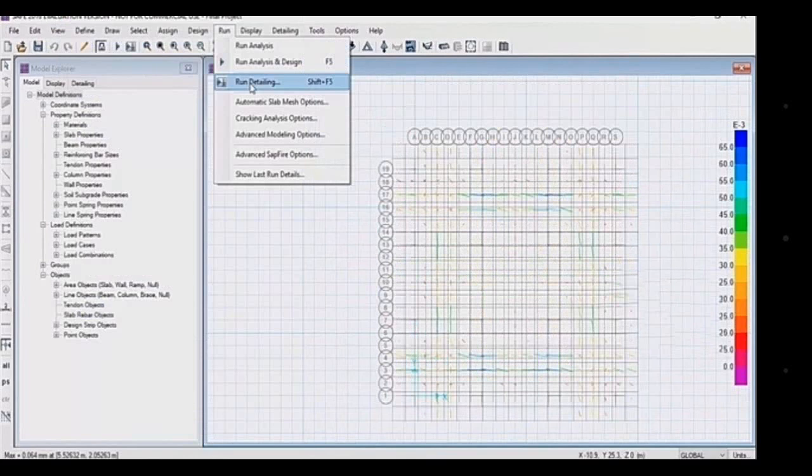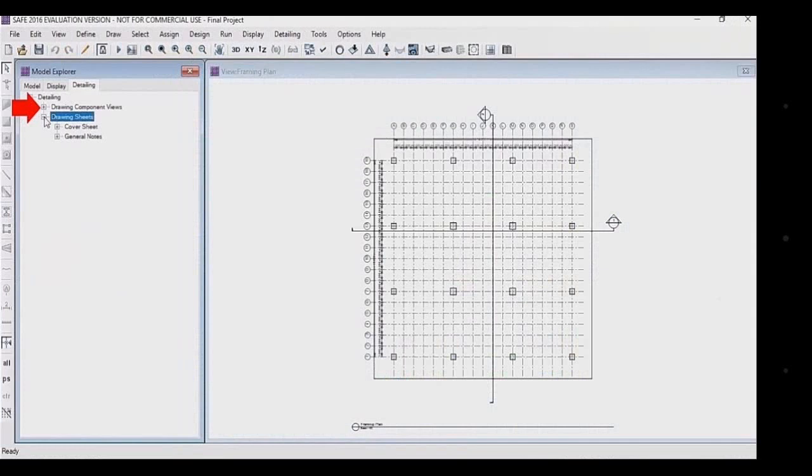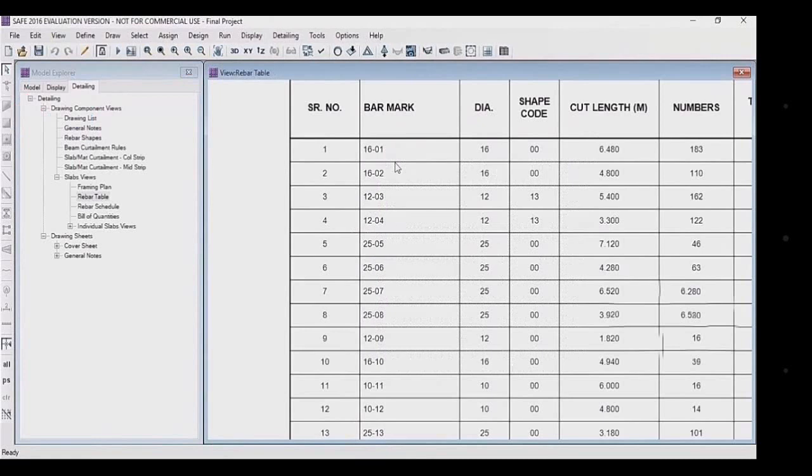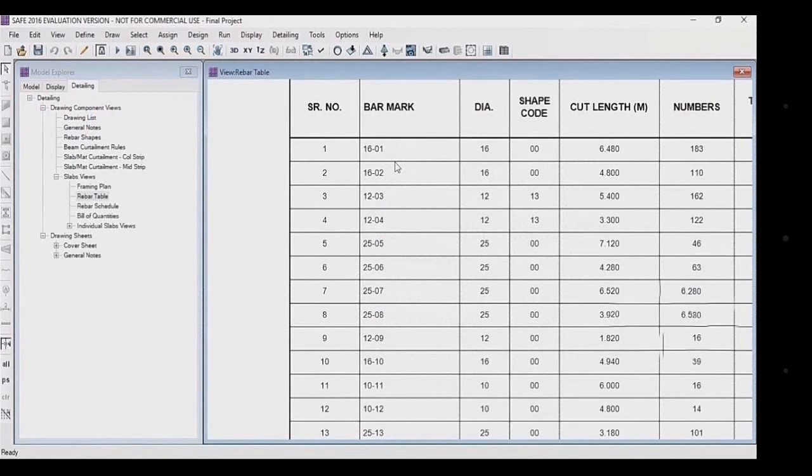Now click on run, then click on run detailing for the detailing. After that mark all the 3 detailing options, then click on OK. After that detailing should be displayed, then click on detailing modular explorer, then expand drawing sheet, then expand slab views. As you can see, this is the rebar table. In slab views there is the rebar table, in which diameter, shape, cut lengths and numbers, all the detailing of our reinforcement, are given.